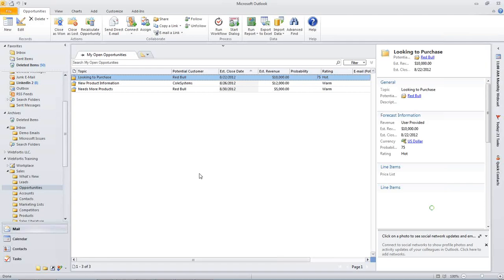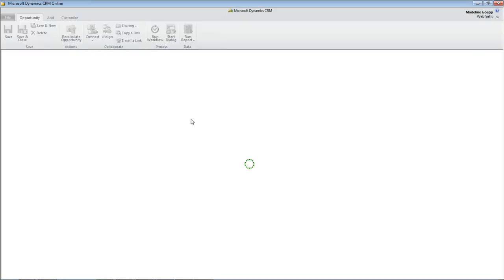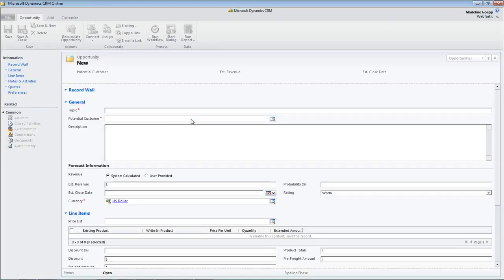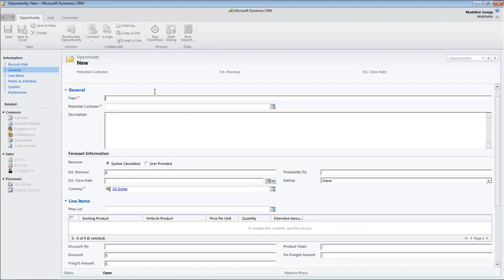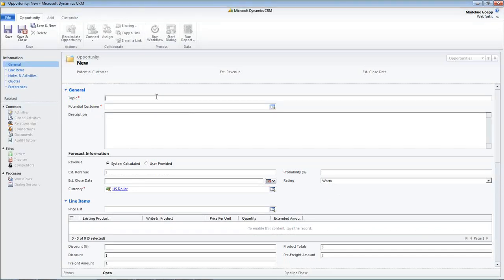From here, I'm going to go ahead and create a brand new opportunity by selecting New. An opportunity is going to be for an existing customer. It's going to be an opportunity to sell. So let's go ahead and give it a topic.